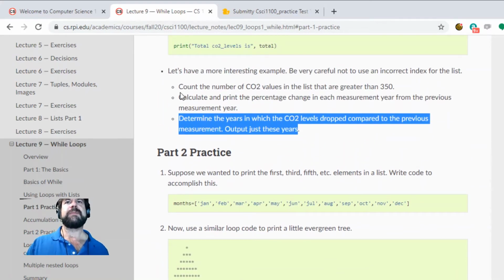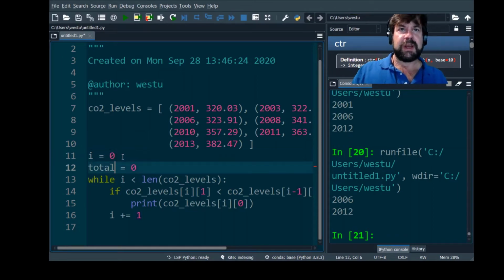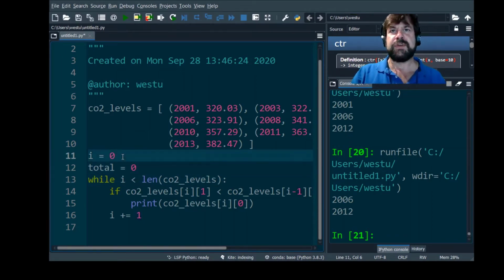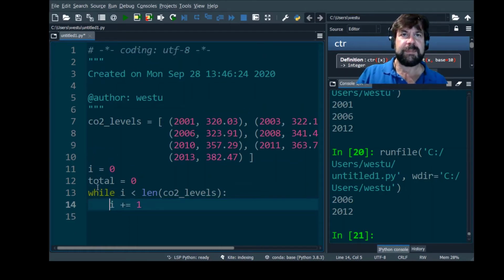Now we want to calculate and print the percentage change in each measurement year from the previous measurement year. This time I'm going to start at 0 again, and I want to show the other thing that can happen. So we're going to compare year 2003 to 2001, and we don't need this if statement anymore. We still need the I plus equals 1.